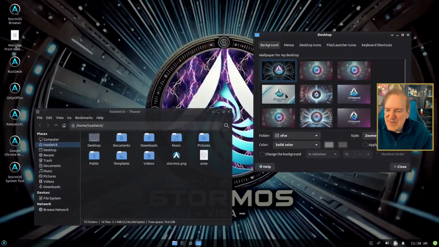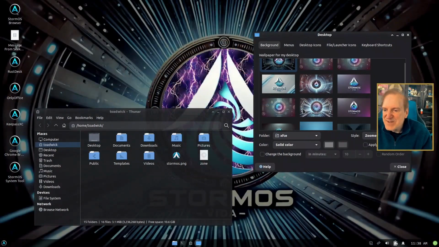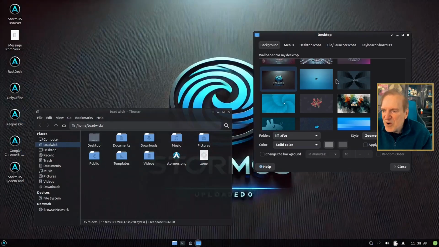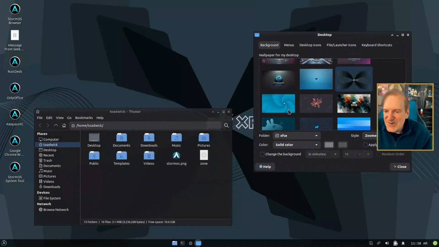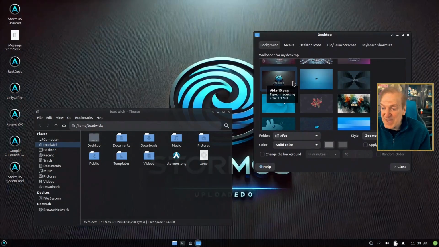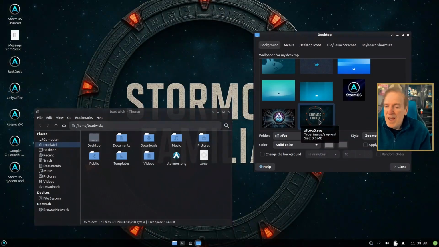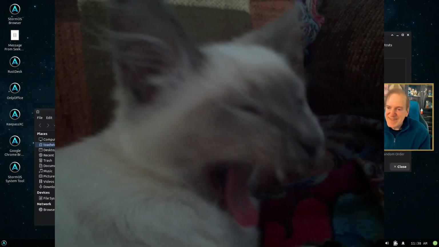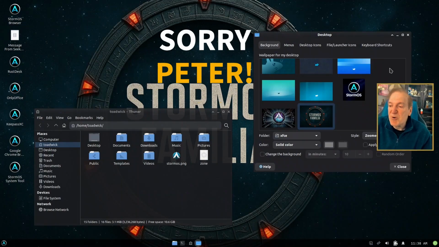So yeah, I'm thinking a nice job there. Kind of a Stargate theme overall, I think. That's cool. A Stargate-ish theme, like here. We've got this StormOS Familia. So how cool is that?